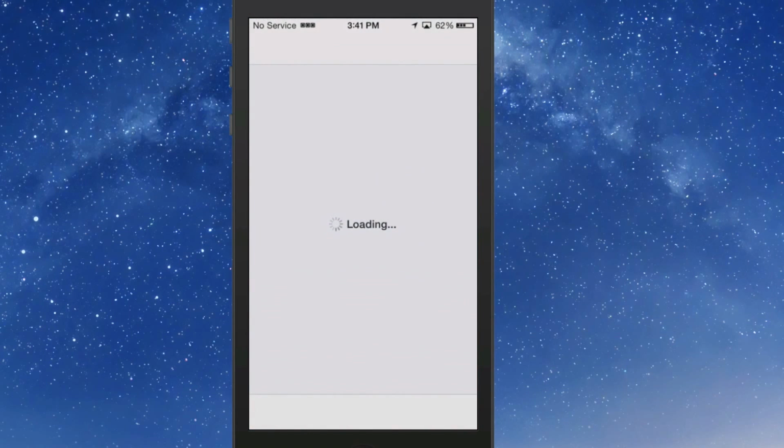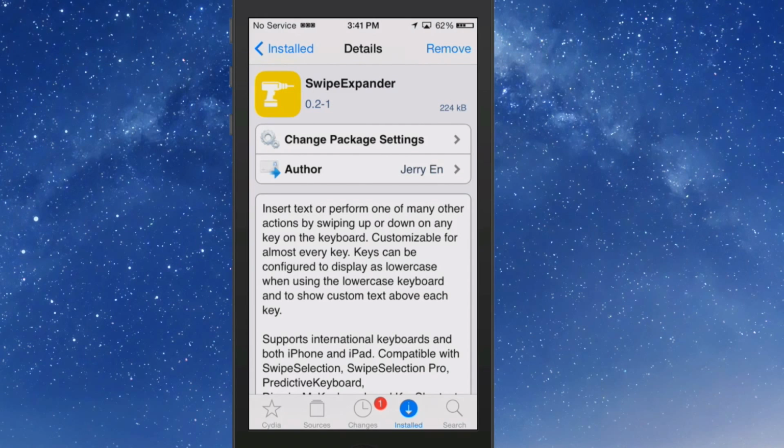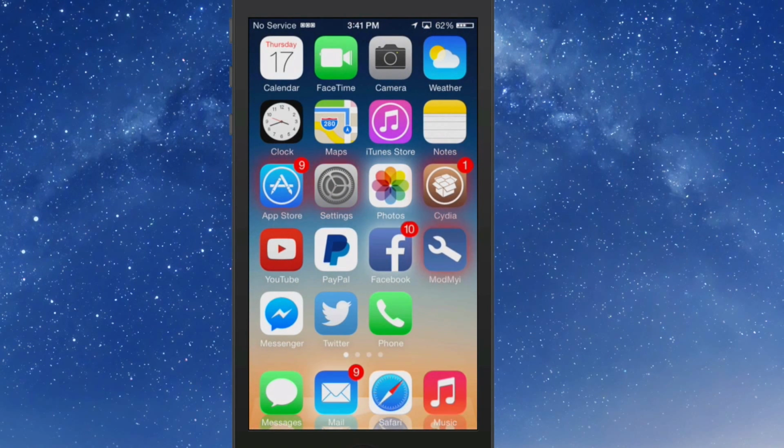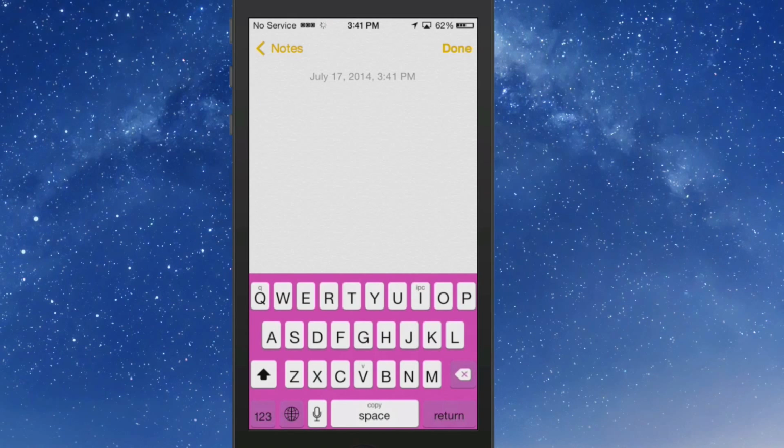The next one we're going to look at is called Swipe Expander. This is one of my favorite tweaks, guys, and it's in beta right now, so it's free, but I'm sure it'll be a paid tweak very soon. This guy, what he's done, he's added 52 extra shortcuts to your keyboard. And if we go in here, and the pink has nothing to do with this particular tweak, I'll talk more about that just in a minute.